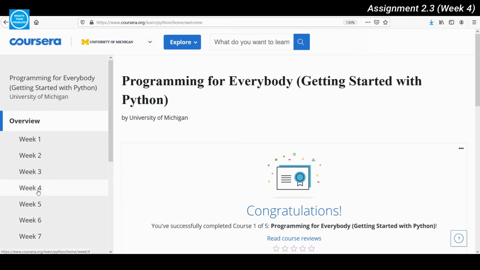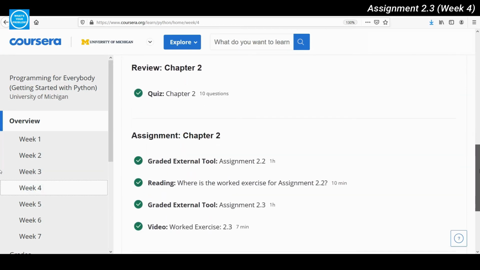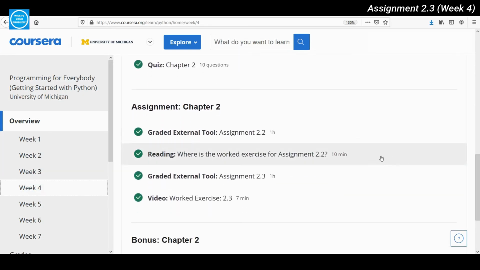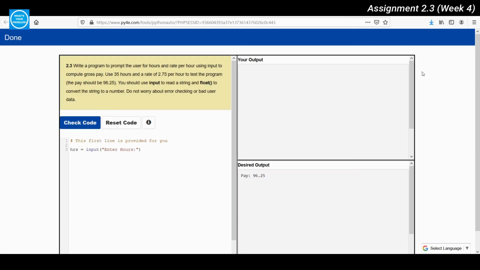So let's go to week 4. Today's assignment is 2.3. Here we go. This is a similar assignment to our previous one, where you have to use the input function again, and this time it will prompt the user for 2 separate variables, hours and rate per hour. And we'll multiply the input values to calculate a total pay amount. And our output has to match this desired output. This line is a comment which says that the first line is provided for you. And the first line is a variable hours which will store the user input value.